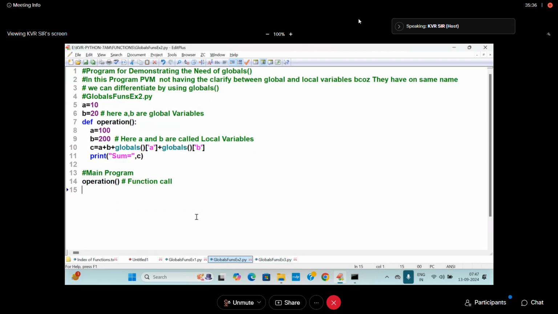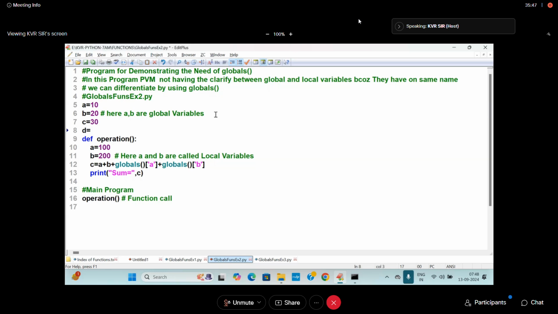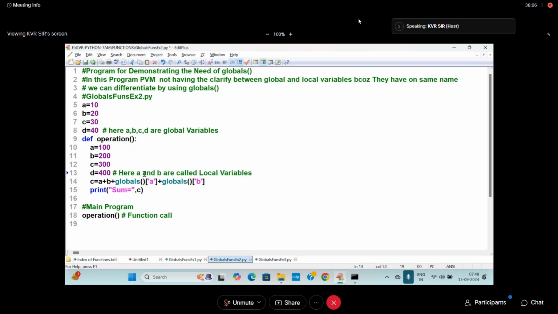Now go to the place, observe it now. Local variables and global variables are the same. How do you get it now? A is equal to 10, B is 20, C is equal to 30, D is equal to 40. What are A, B, C, D called? Come on. Global variables. A, B, C and D are called global variables. Here I will write it. C is equal to 300. D is equal to 400. What are A, B, C, D called now? A, B, C and D are called local variables.